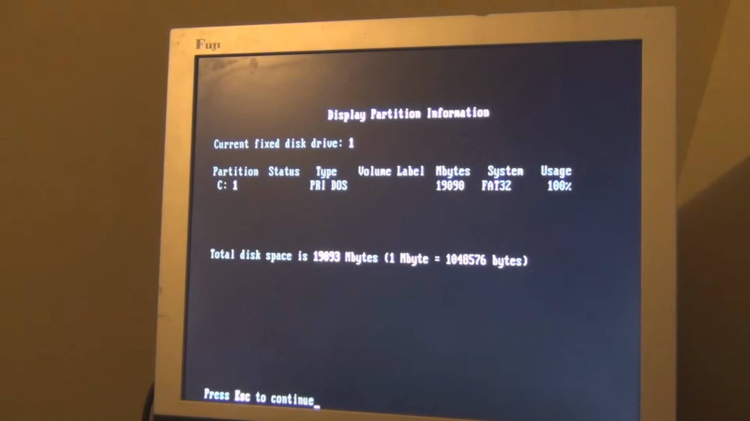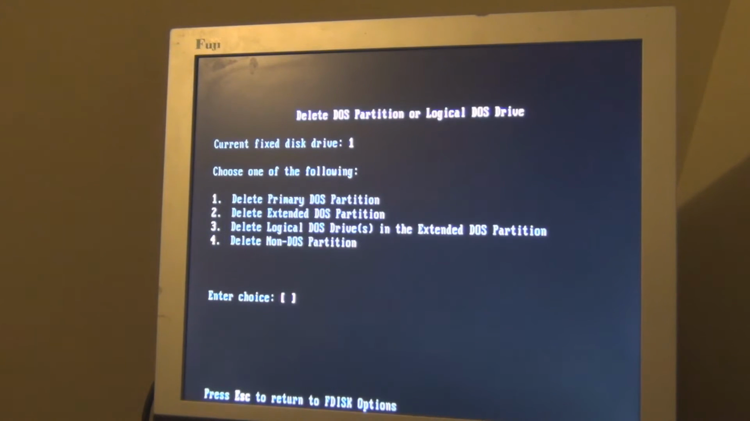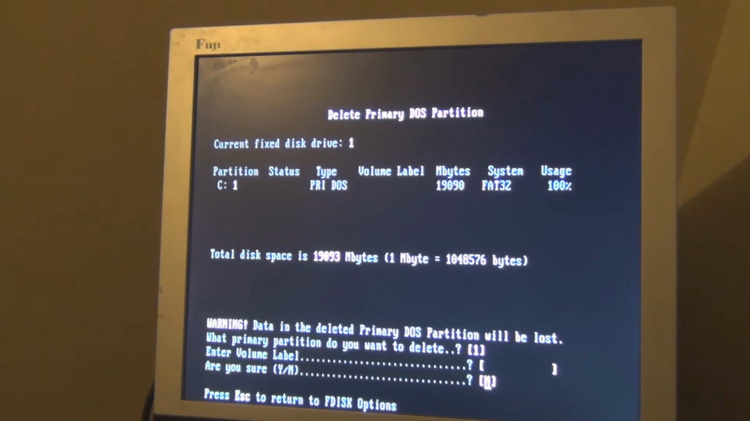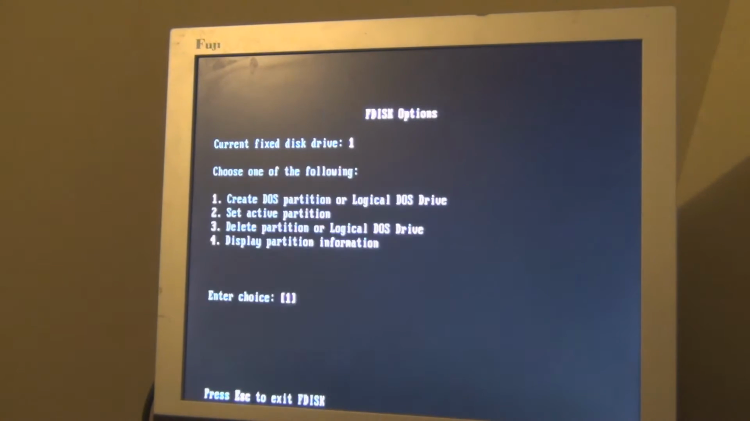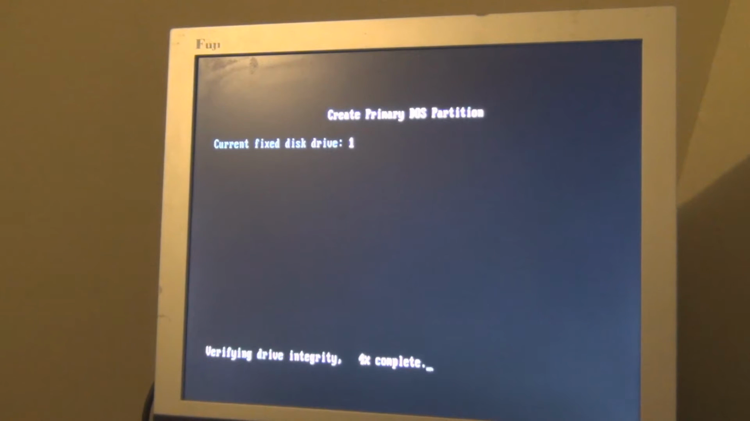This is the same drive that's in my Windows 98 machine. I'm going to be using these for most of my classic machines, I believe. Was it a DOS partition? What partition you want to delete? I don't want a volume name. I am sure. DOS partition. Boom. Create a primary partition.